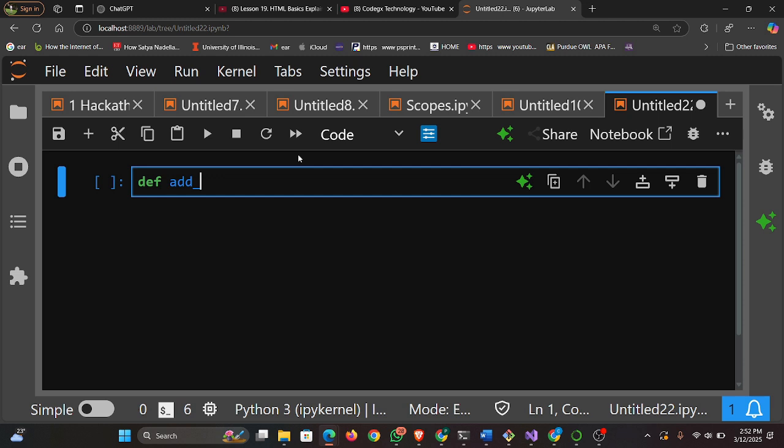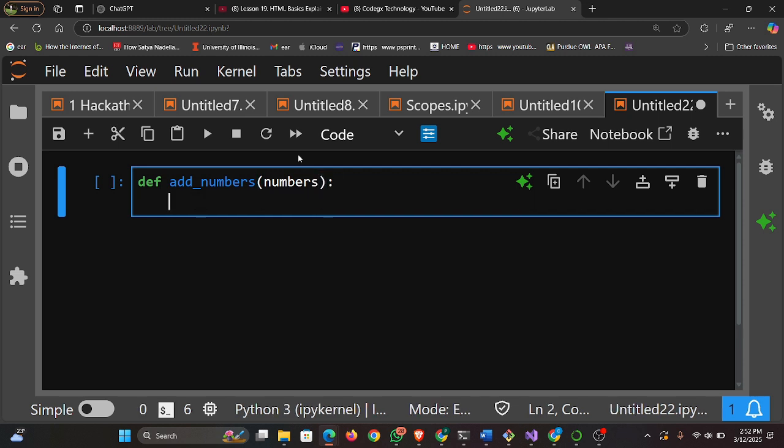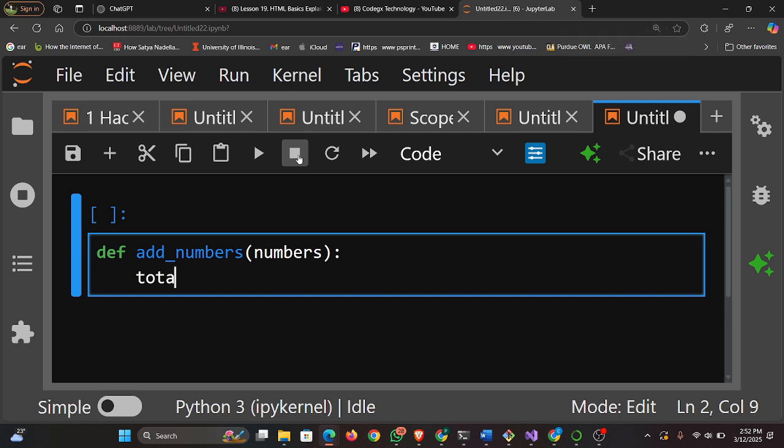So we can call this function def add numbers. And so we need to pass in an argument. We need to pass in a parameter. We can call these numbers. So we pass in an iterable object into this function. So what we want to do again is to initialize a variable called total. So in this variable, we initialize it to a value 0.